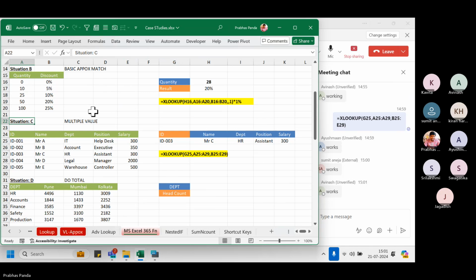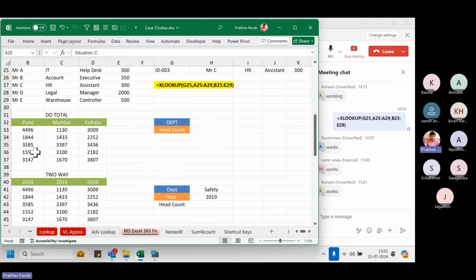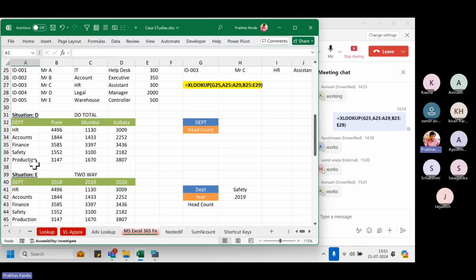Now, let us see where else we can use this XLOOKUP formula with a scenario again. Just see. Suppose I have my department-wise data. Suppose there are three different locations. I have my organization or office, and based on the department, how much is the head count? All these details are there in my location-wise details over here.